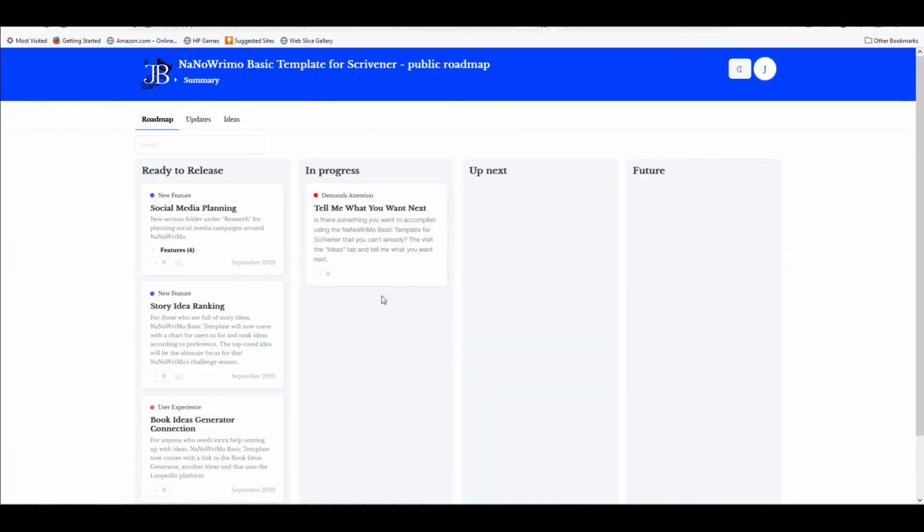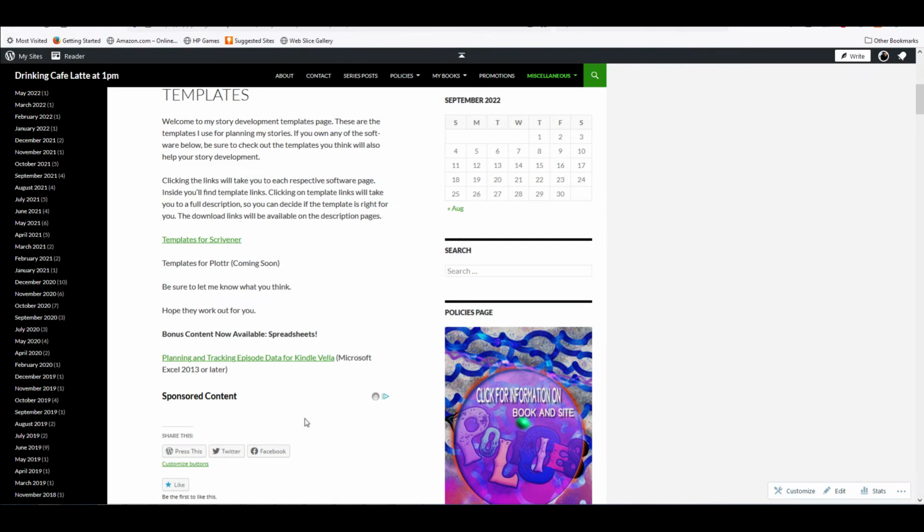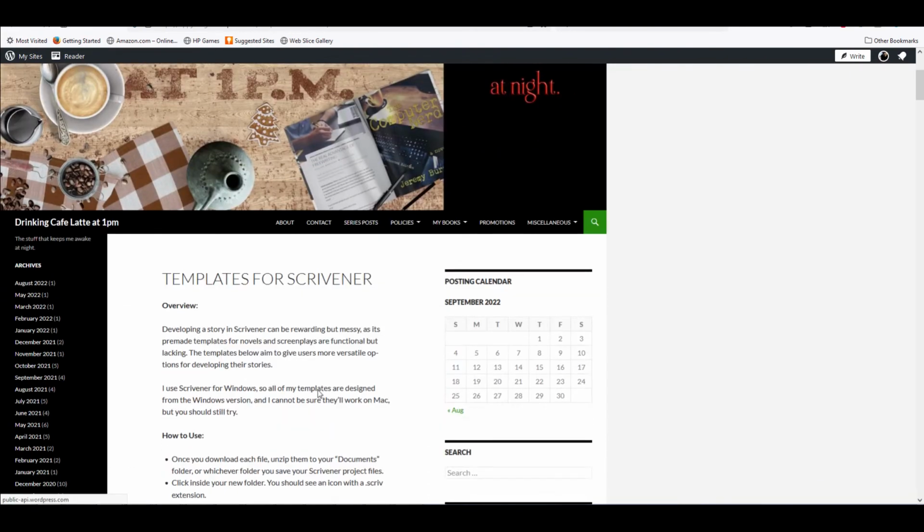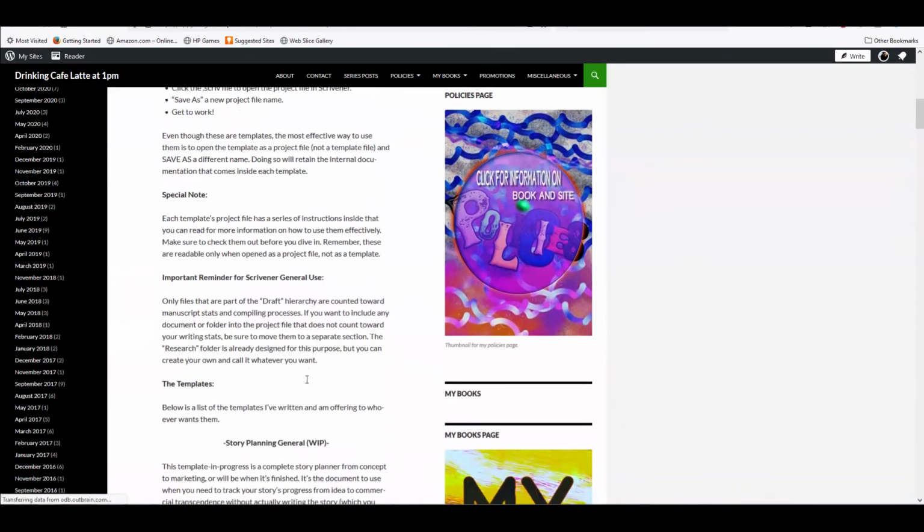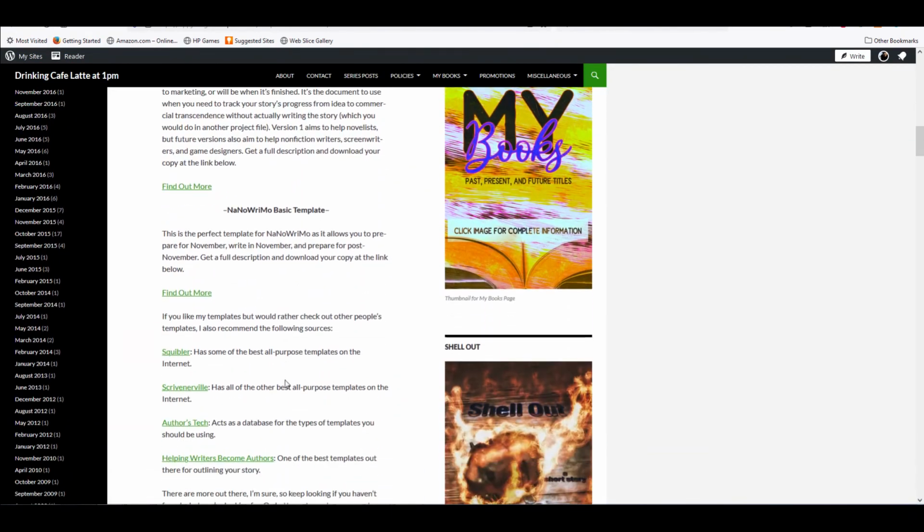the way, I have a roadmap for the template also. If you want to use the NaNoWriMo Basic Template, give me ideas for them. I have a roadmap for that as well, so do make sure you check that out. Again, I talk more about that in the next video, so I'm not going to get too in depth with that. But if you go into my templates section here, you'll find that I've got another template called the Story Planning General here.